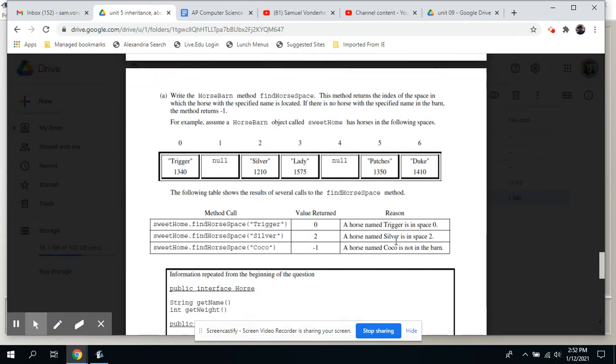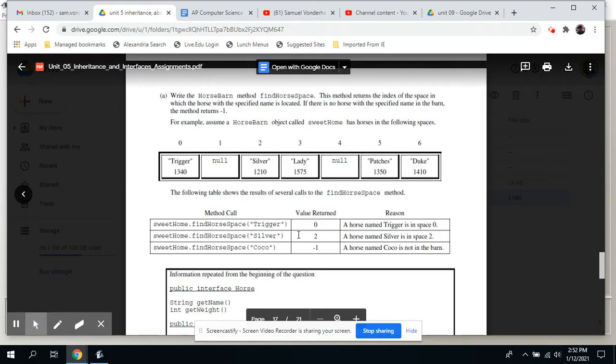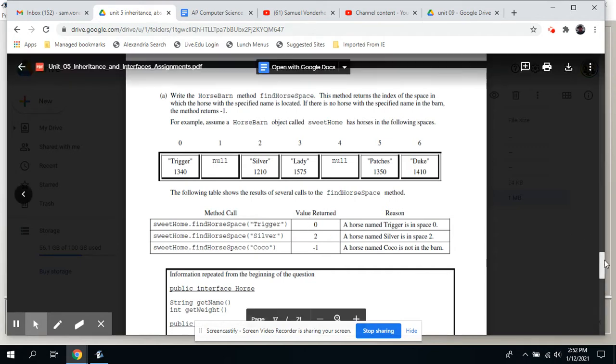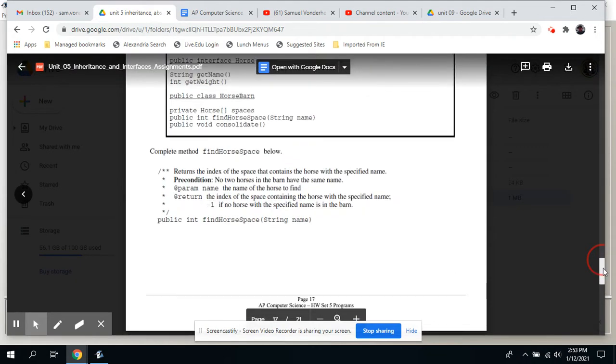So if they look for Trigger, it returns 0 because Trigger's in the 0 spot. If they look for Silver, it returns 2 because it's in the 2 spot. If it looks for Coco, it returns -1 because there is no horse named Coco. So you're going to do that method.